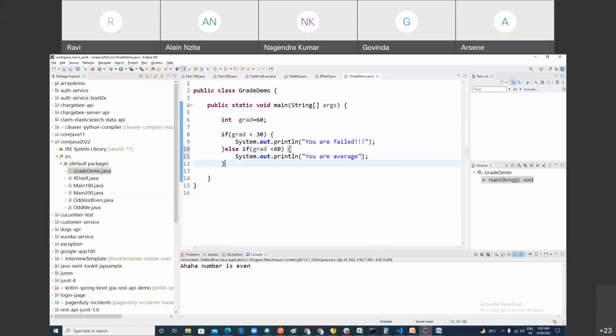Similarly, I can write again. You see the syntax? If, parenthesis, curly bracket open and close. Now we have else if, again similar syntax. Else if, you would say if you are less than 80, so you are good. Got it?